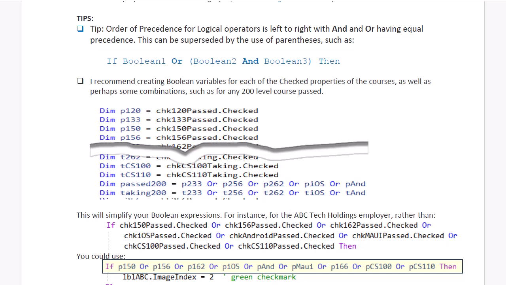So here's a couple tips. You can change the order of precedence for logical operators just like we do in math. So in this example, if Boolean 1 or, and then we have Boolean 2 and Boolean 3. Well, in this case, Boolean 2 and Boolean 3 are evaluated first. That Boolean 2 and Boolean 3, if they're both true, is true. If one of them is not true or neither one of them is true, that's a false. So your choice is Boolean 1 is true or Boolean 2 and Boolean 3 are both true. If we didn't have the parentheses there, then it would be Boolean 1 is true or Boolean 2 is true, and Boolean 3 also has to be true along with Boolean 1 or Boolean 2.